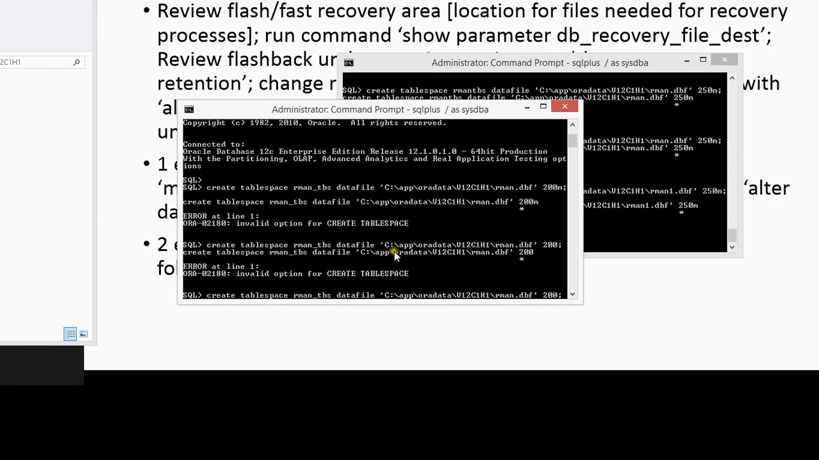Okay, so I'm going to pause right here and figure it out when I'm able to get this working.